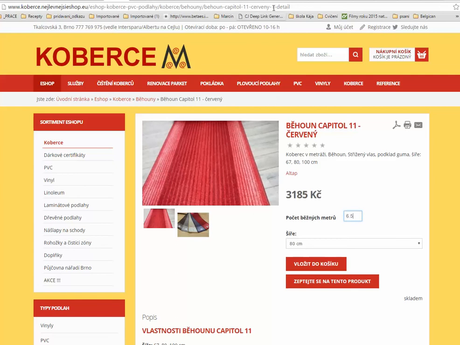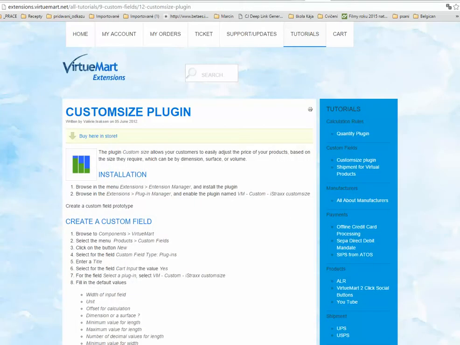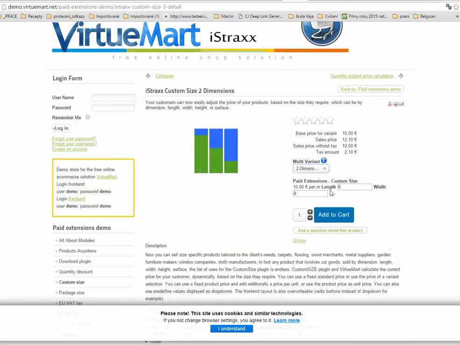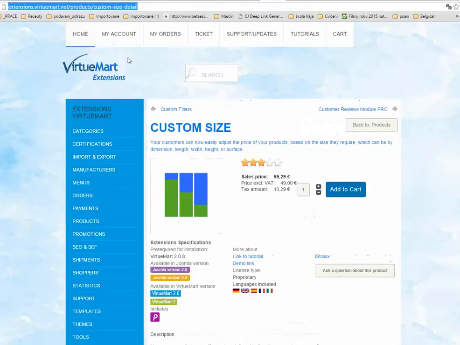And also this plugin lets you count dimensions, so maybe sometimes you want to sell something like 3 times 5, like 15 square meters, and it counts it automatically. Or you can also have 3 dimensions and it will count it automatically. You can do it all with the istraxx custom size plugin that can be bought at extensions.virtuemart.net in products, custom size detail.